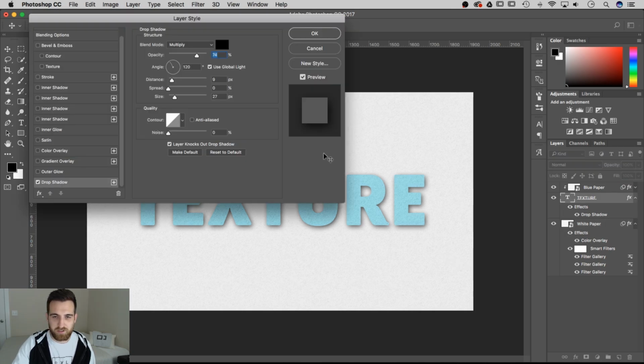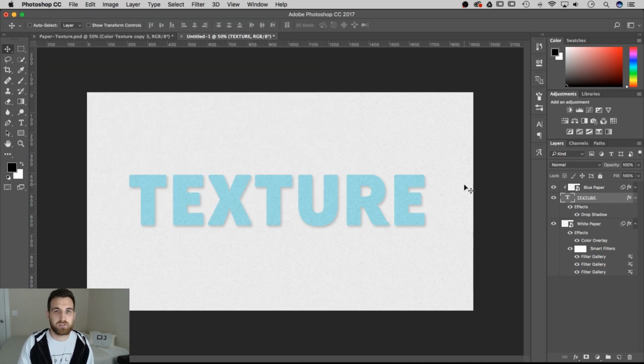I think this drop shadow is a little overpowering now, so why don't we go ahead and turn that down to maybe 50%, and we'll bring the size down a little bit. And maybe we'll go back down to 25%. So anyway, that's how you can also apply the paper texture to other things and use it in your designs.